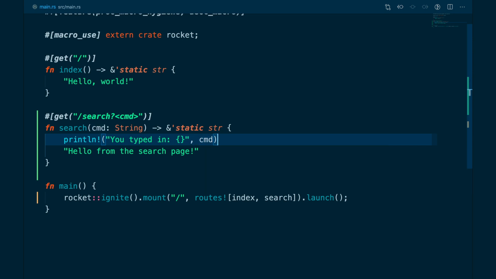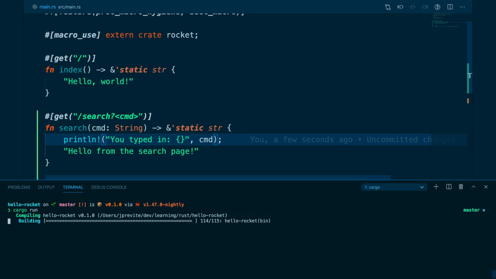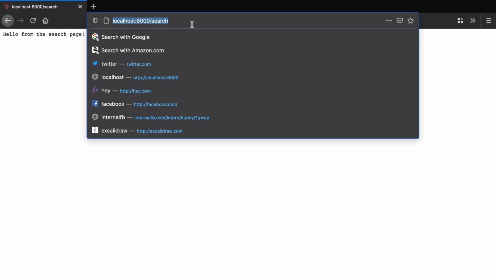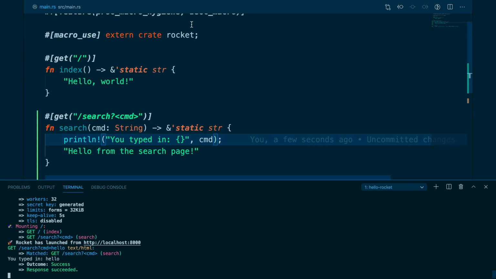We'll save that. We'll start our application again. Then we'll head to the browser to test. So now we'll add our query param ?cmd= and we'll type in hello. And now if we look back at the integrated terminal, we'll see our statement printed: "You typed in: hello." Great.